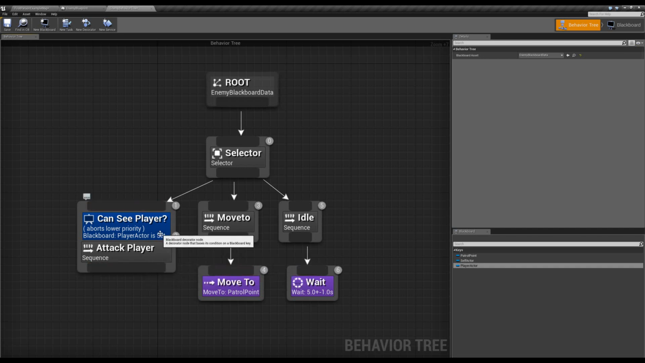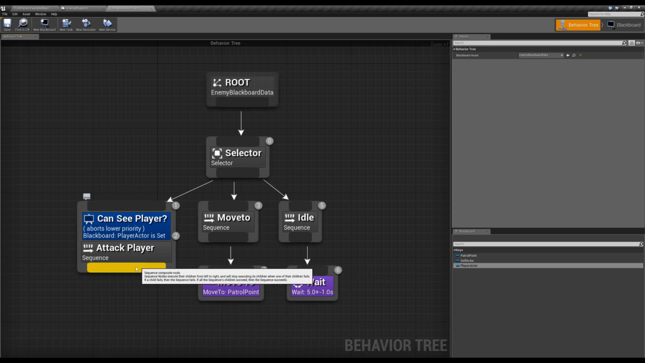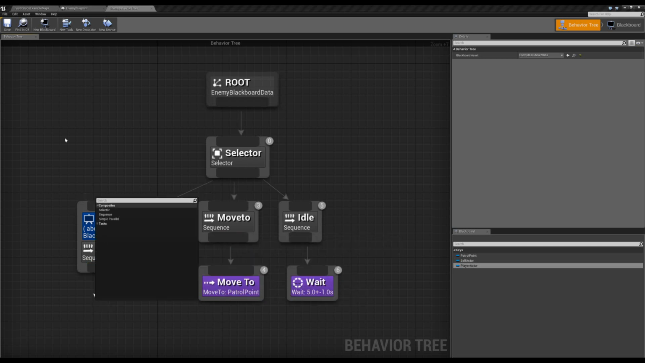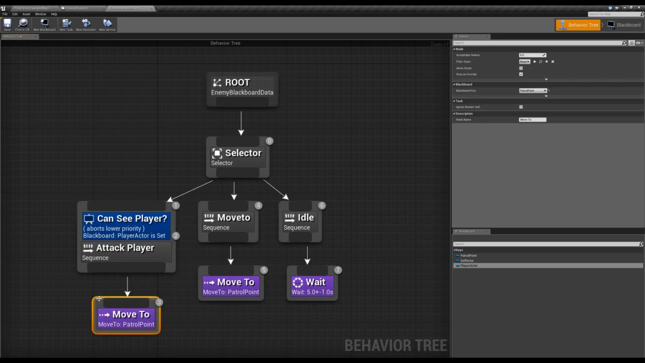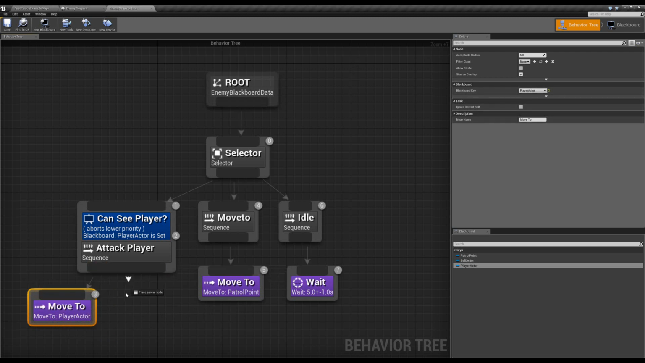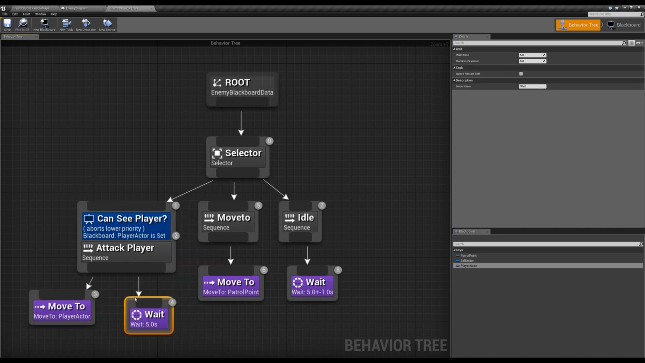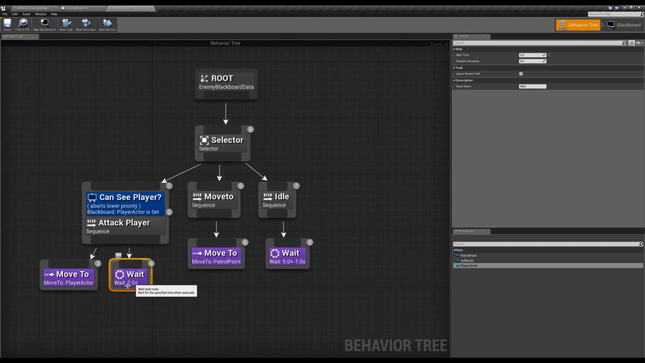And what we want to do is get our player from attack player back to move to. So all I'm going to do is drag out a sequence from here to here. So let's make sure this is connected too. You know what we can do is we'll just add another move to task node here. And then with this selected, we'll go ahead and make this player actor. And then here, we'll do another wait. And I'm going to go ahead and change this wait time to 2, because that's probably the amount of time it'll take for an attack to take.